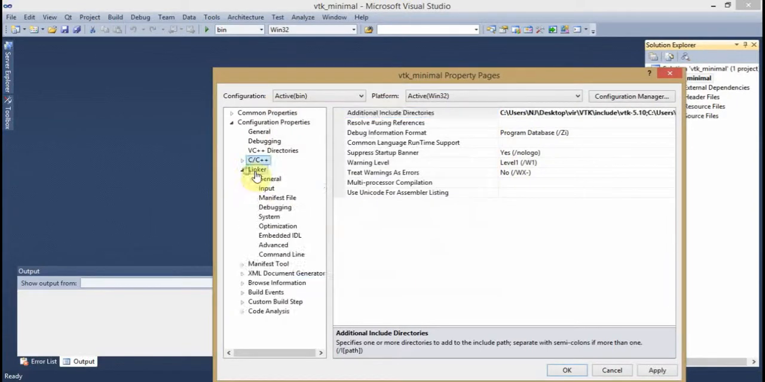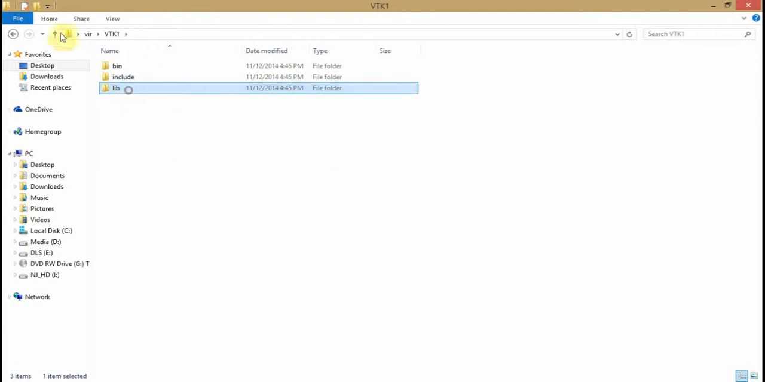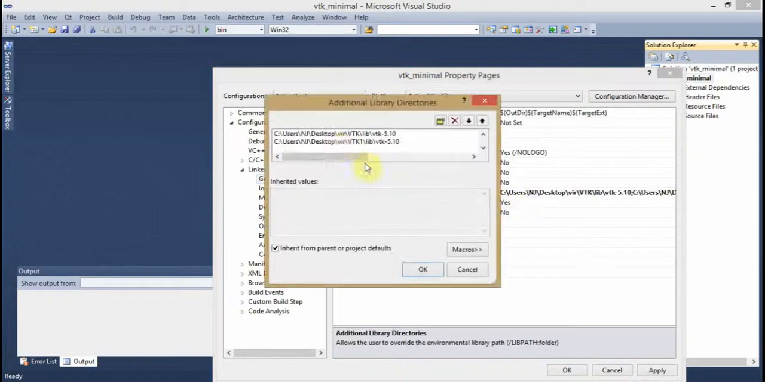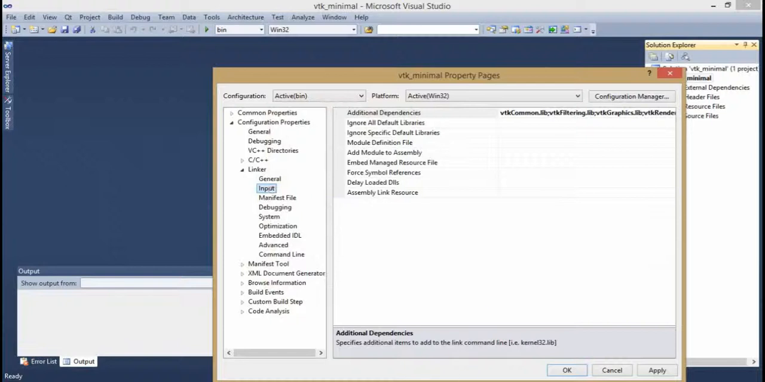Okay, then go to linker. In linker, in general, you have to add the library folders. Here is a lib folder and here is also a lib folder, so you'll have to add these two folders. These two folders are added, VTK lib and VTK1 lib. Okay, then go to input.